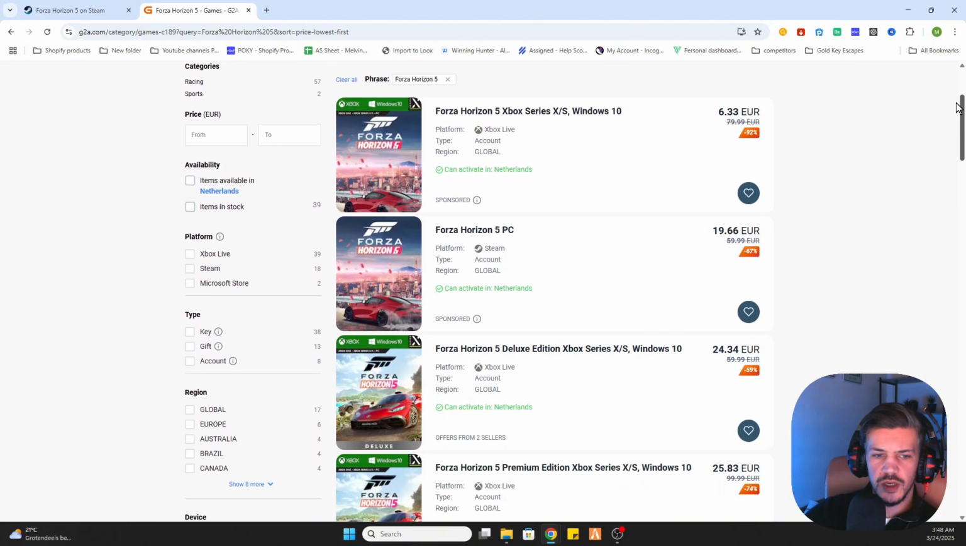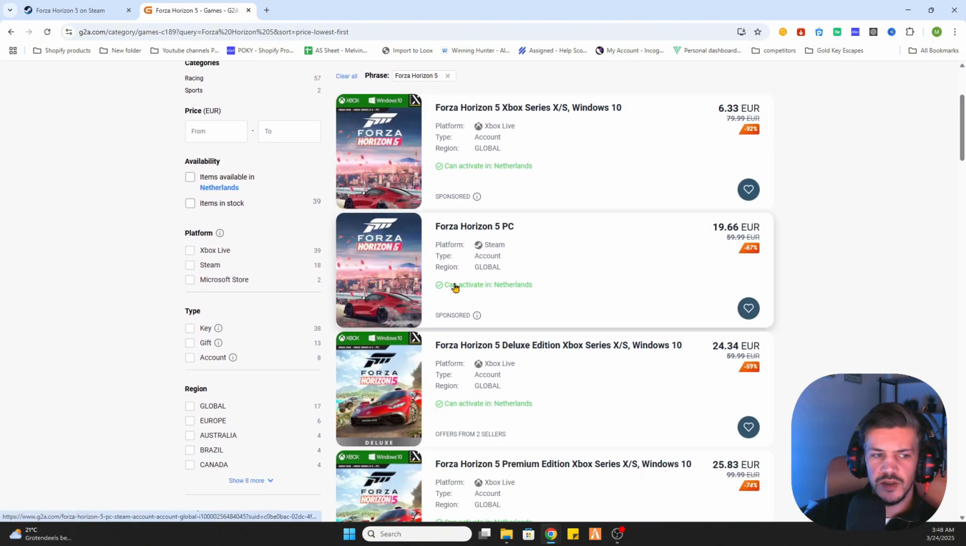And if you scroll a little bit down, then you will find this game for Steam for just €19.66. That saves you up to €40, so that is a lot of money which you are saving. So if you buy this game on this website, you will receive a confirmation mail with all the steps to follow to download this game on Steam. So yeah, you download the same game on Steam, but much cheaper.